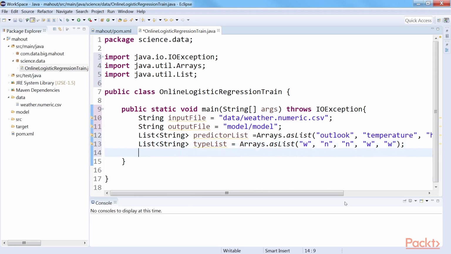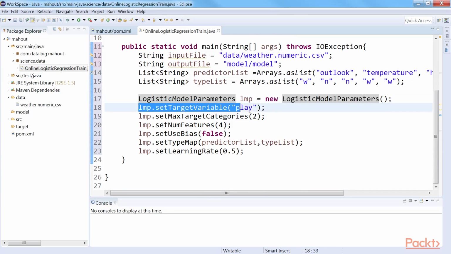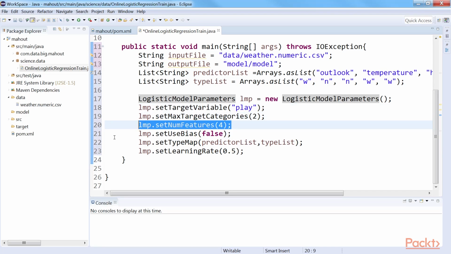Now is the time to set the parameters of the classifier. We will be creating a parameter variable and setting a few values as parameters. We will set the target variable or class variable. If we take a look at the data, we will find that the class variable play takes up mostly two values, yes or no. We will set the maximum target categories to 2. Next, we will set the number of features that are not class features.